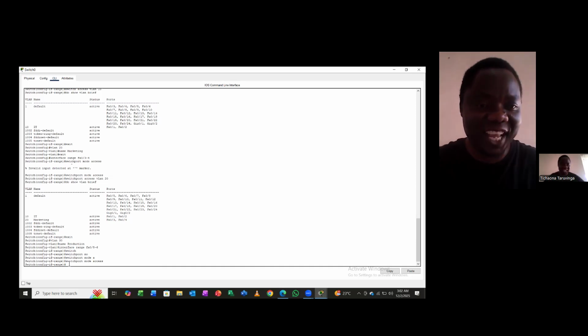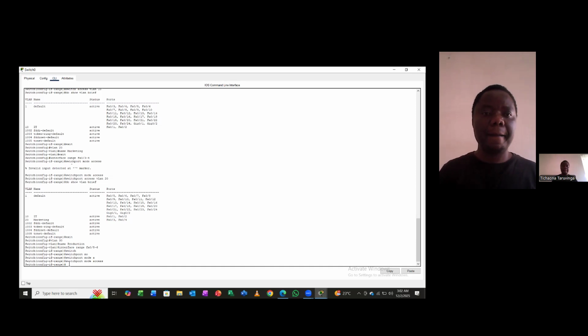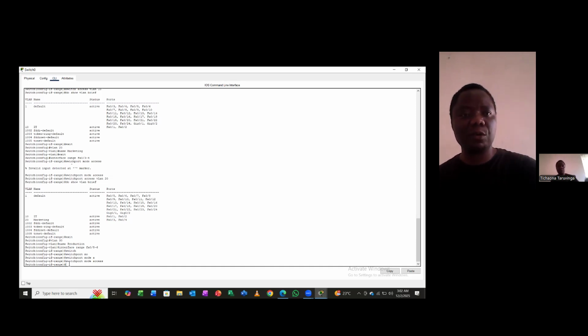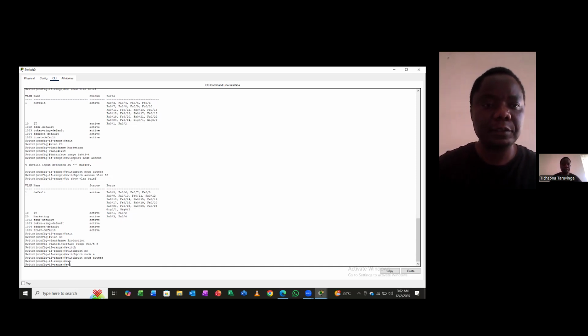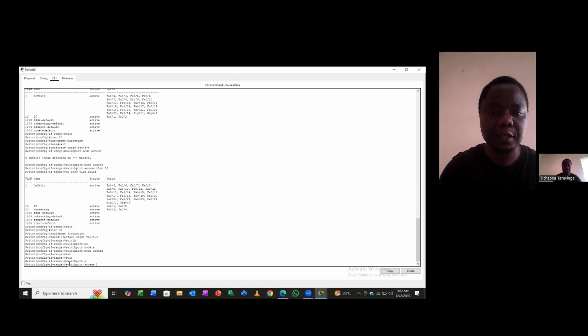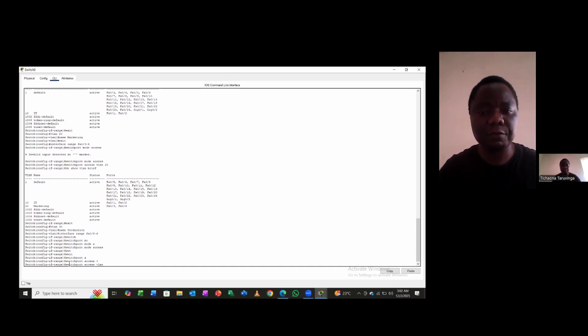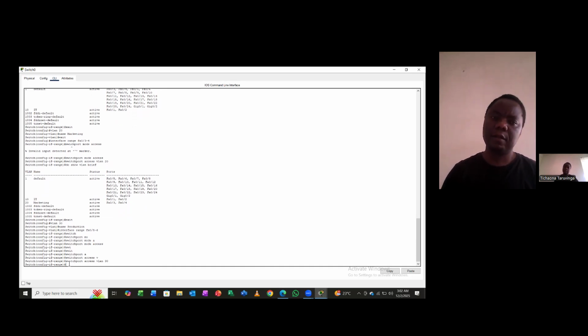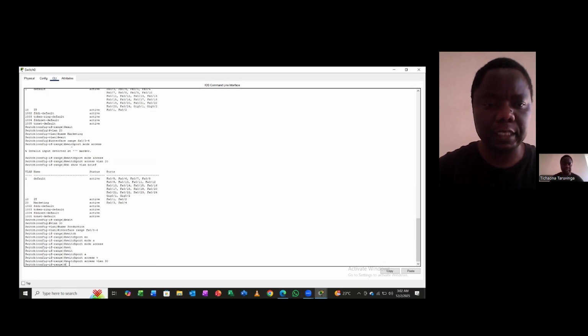Yeah. So fine. So switchport mode access, switchport access VLAN. We say VLAN 30. Right. So what you want to do is to quickly verify the configuration of VLAN 30. Do show VLAN brief.